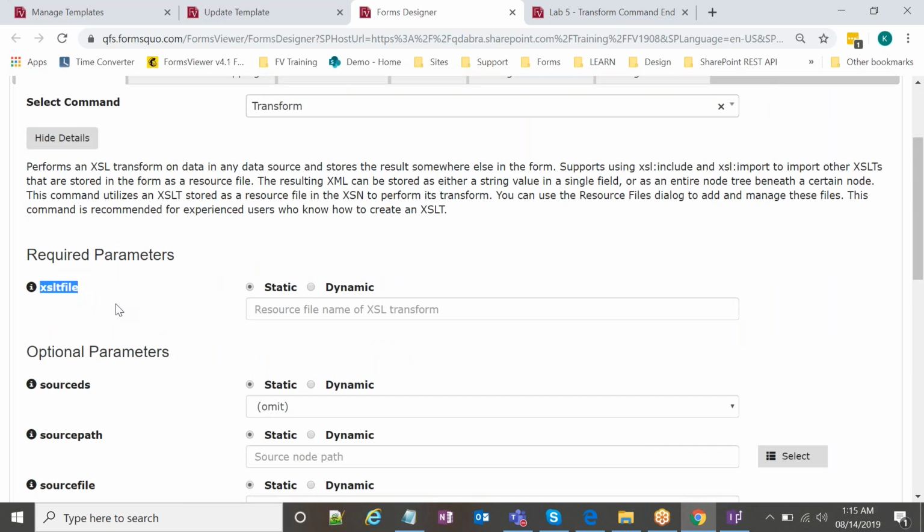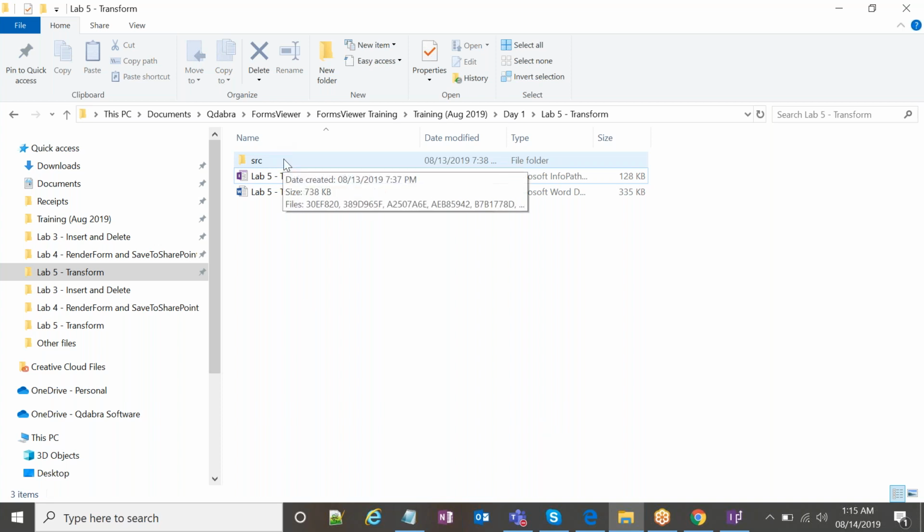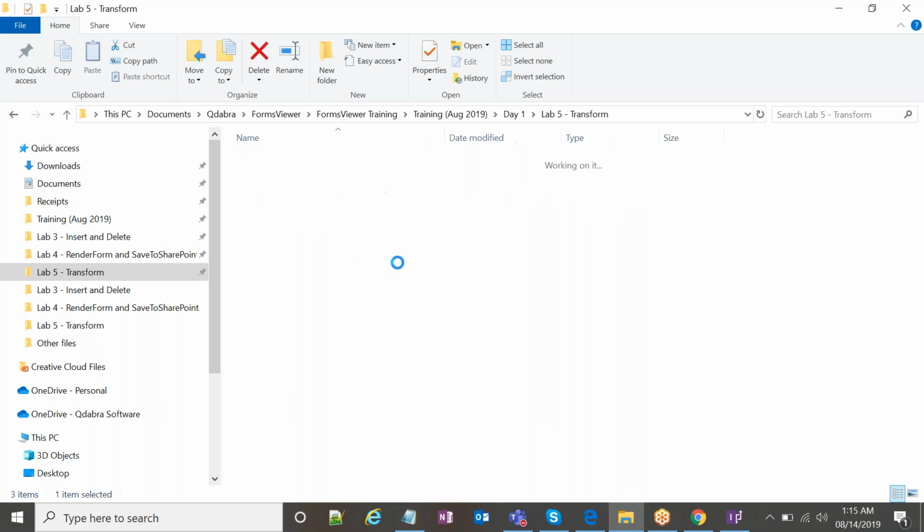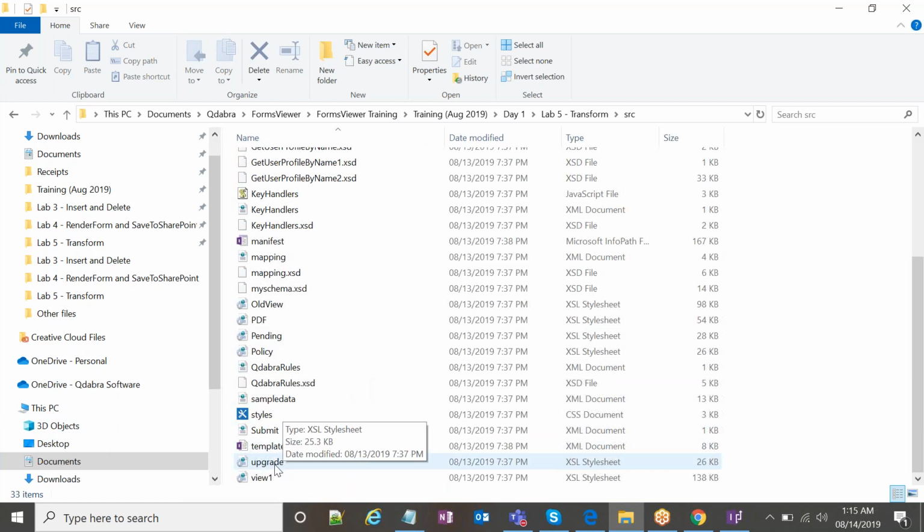The XSL file is a file format for defining how to transform one XML format to another XML format. So we're going to use the upgrade.xsl file here. In order to show this file to you, I have exported the source files of our lab, our form here. And as you can see, it has the upgrade.xsl file here.